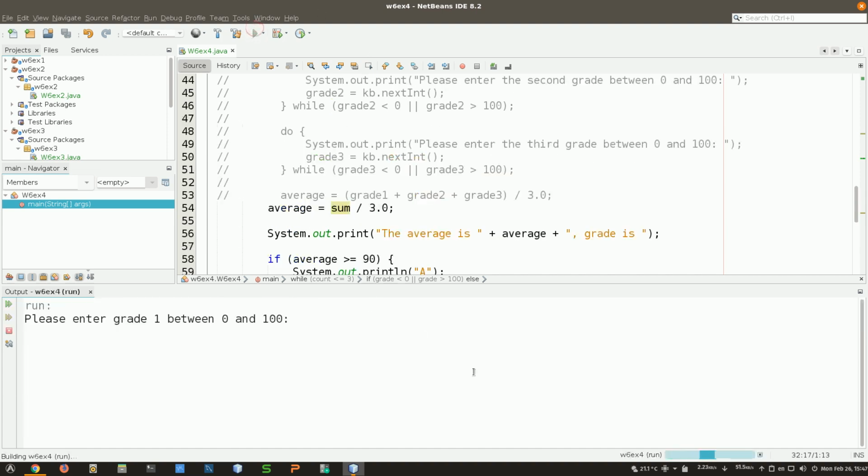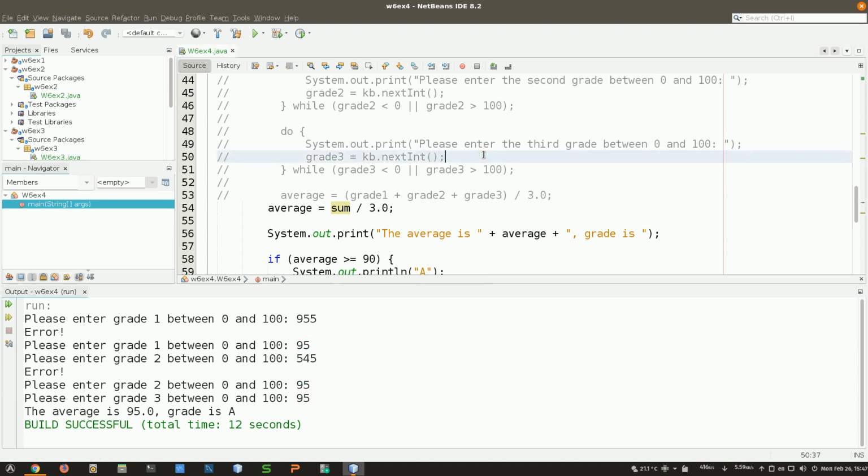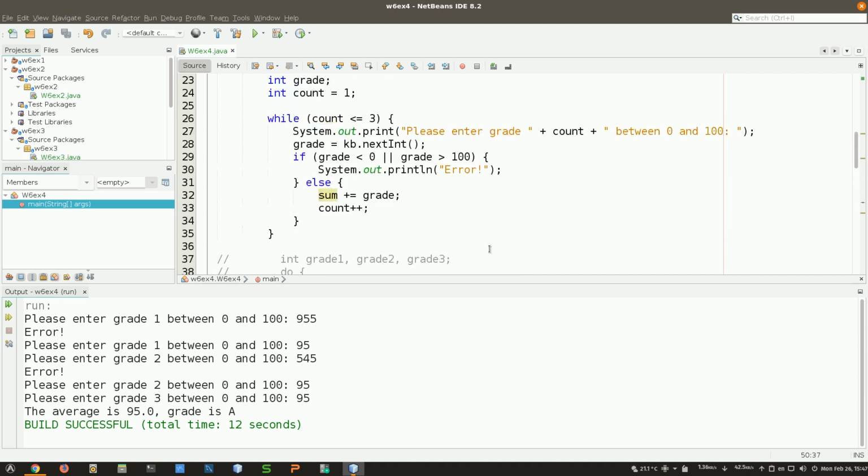Now if I run this again, if I type some weird numbers, I'm still stuck. If I type some good numbers, and this is a good value, and this is not a good value, so the average is 95. As you can see, it just took the 95s. Which one do you like, first or second? Second is much more flexible, and as long as you understand what's happening, this is quite more interesting.